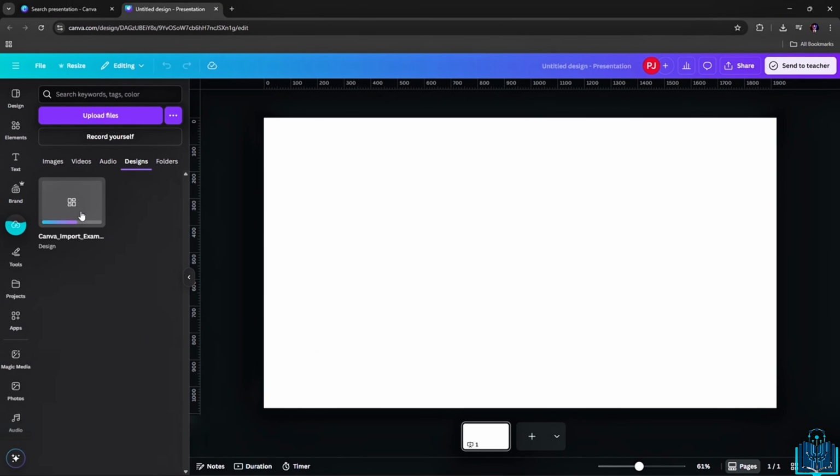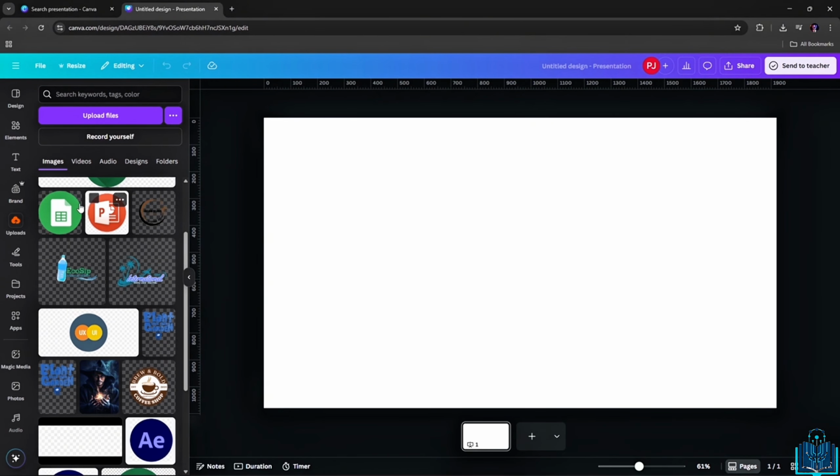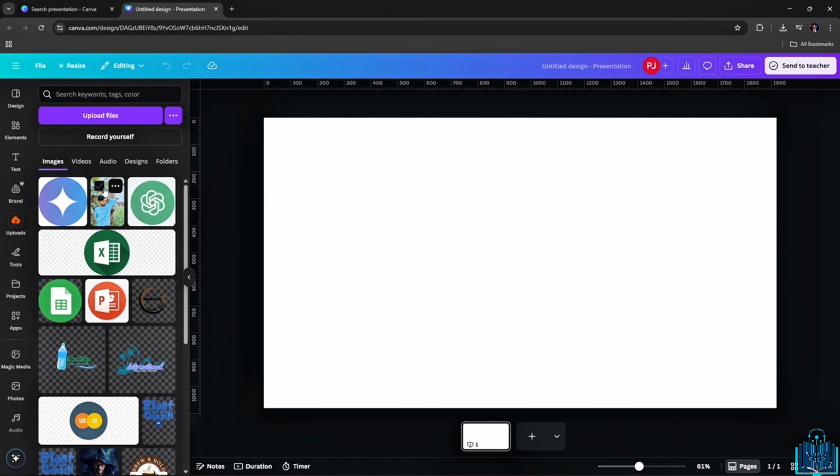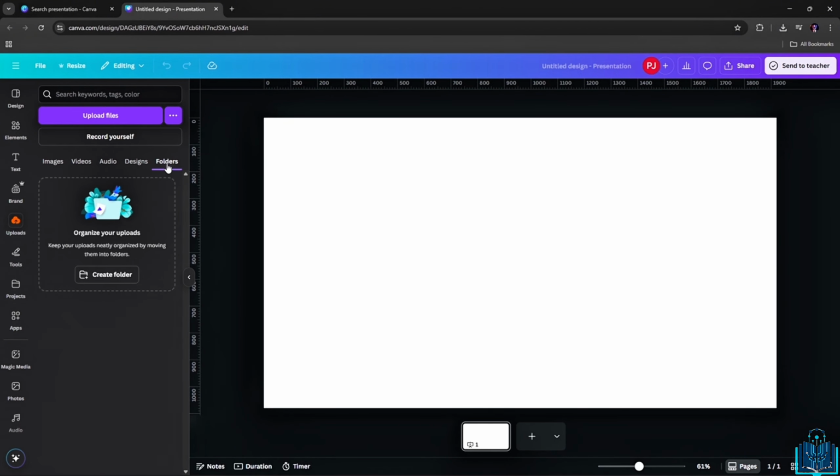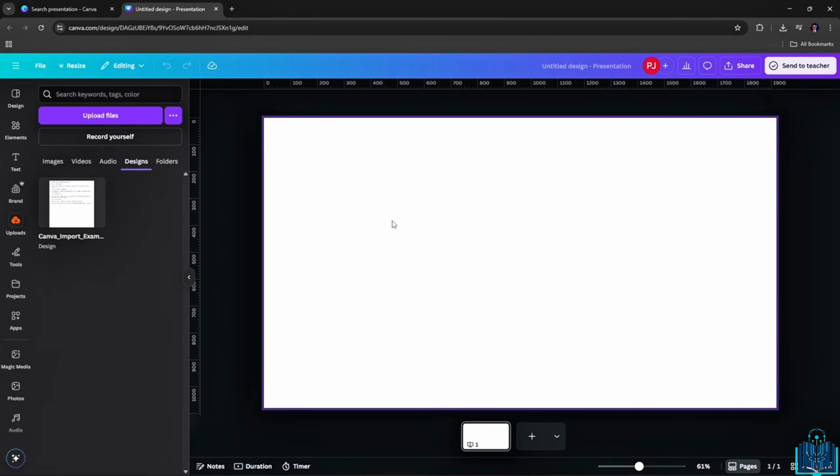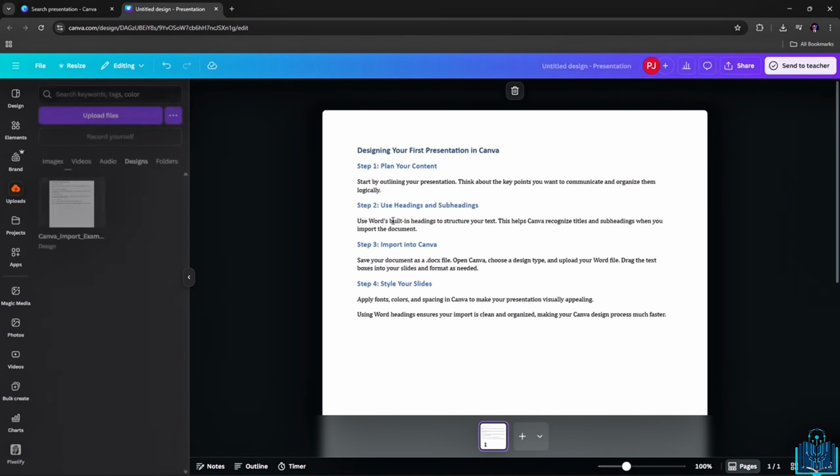Now it's uploading our Word document into Canva. Canva will process the file and display the content in the sidebar or directly within your design, depending on the type of project. Now simply drag the imported text into your slides. Canva automatically recognizes headings and body text.